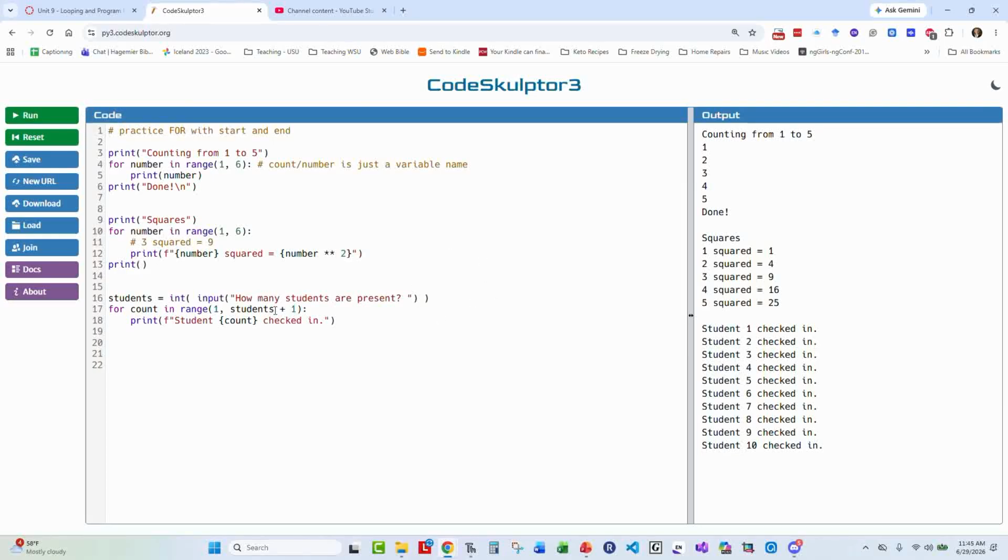In order to do that, just like we did when we were counting birthday greetings, I'm going to have to add 1 to my ending point in order to be able to include the ending point that the user wanted.